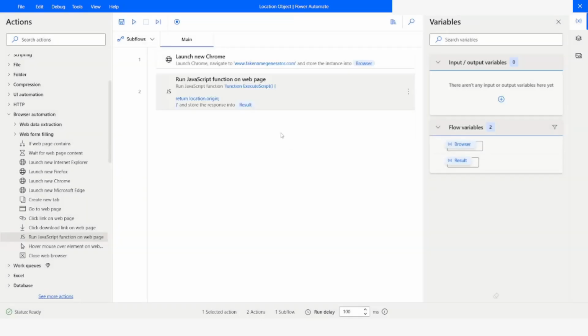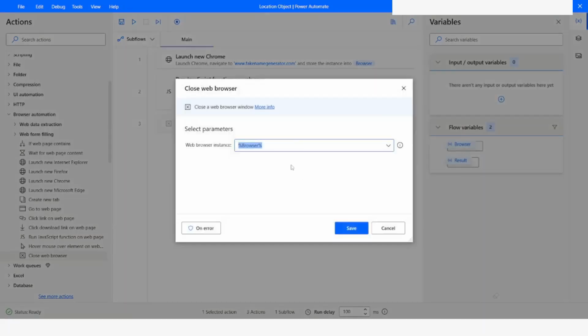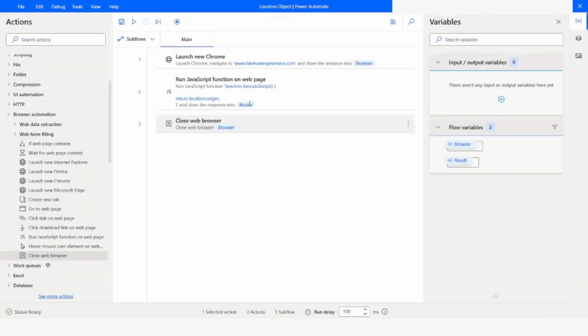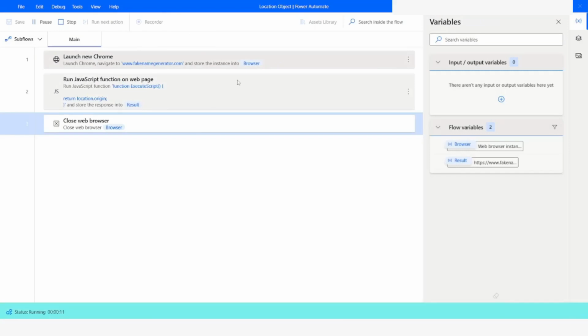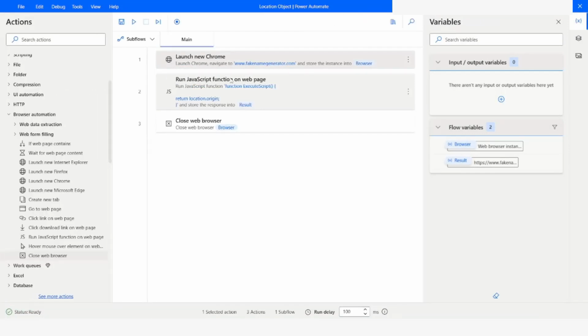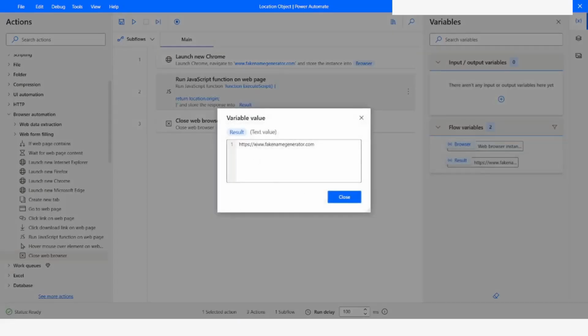I will click on save and then I will use close web browser. Now what I will do is I will run the flow. So the execution has been completed, and now if you see that result variable, it contains the HTTPS and the host name, right? So I will click on close.